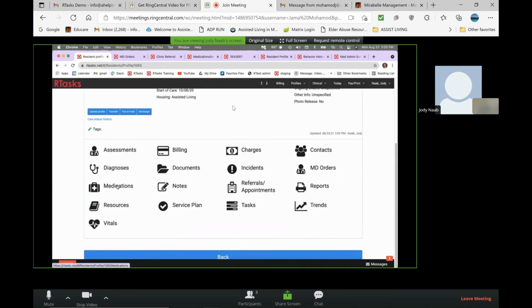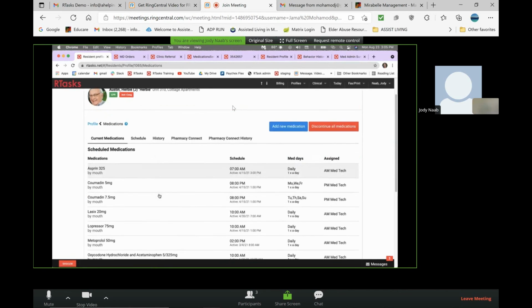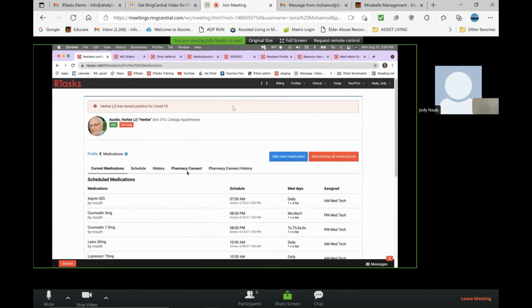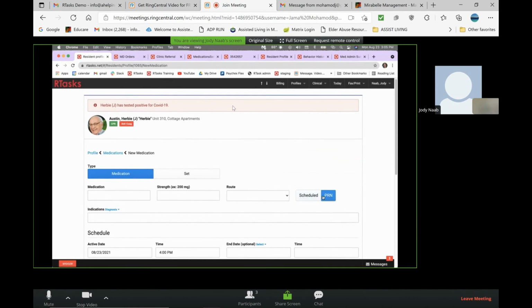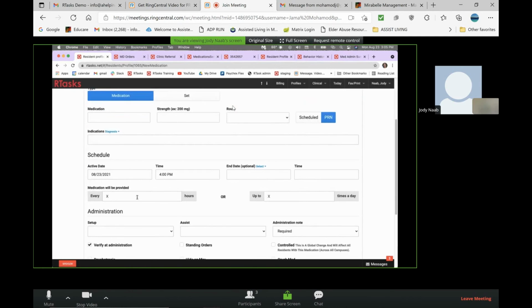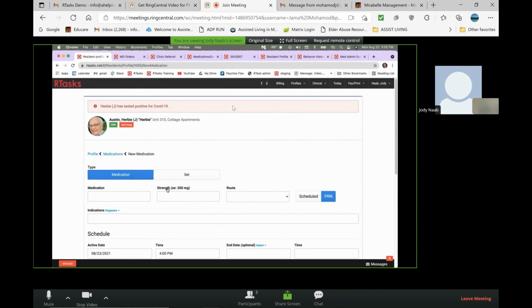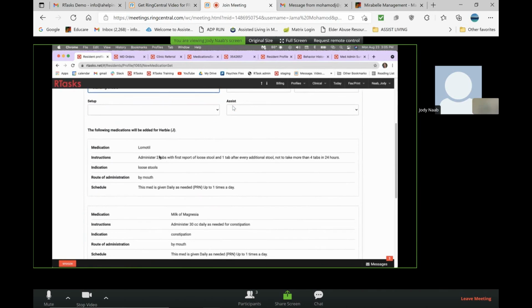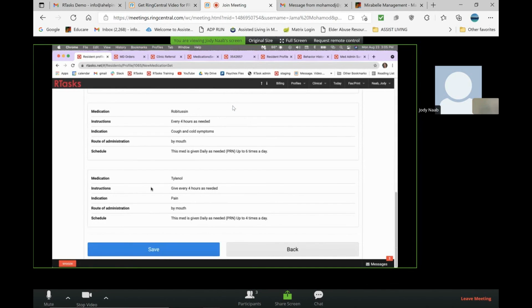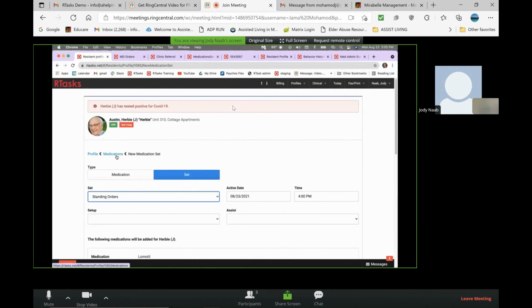Down here is where you would add in all the medications and assign them for your staff to give. So this is all of the medications that this client takes. You can add a new medication here and then just fill in all the information. You can make them scheduled or PRN. If it's a PRN med, you can indicate that here and put in the appropriate information. We can create sets. So if you have routine standing orders, we can create a set of routine standing orders so your nurse doesn't have to enter each medication individually. It will pull the whole set into the resident's list.